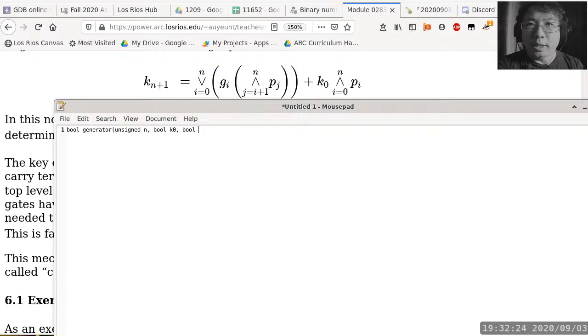So we have an array of G's, and then we have an array of P's. These are the parameters to the function in C or C++ that is doing the same work as what we are dealing with here.